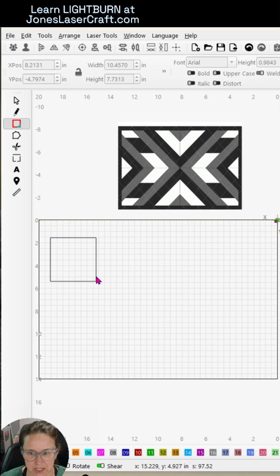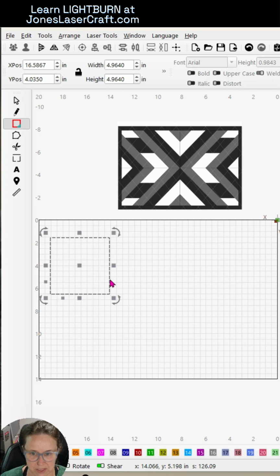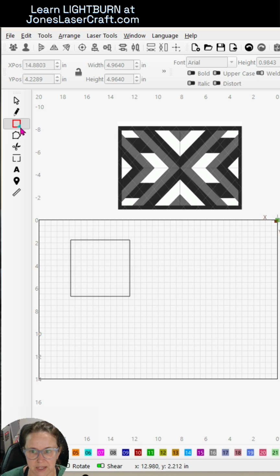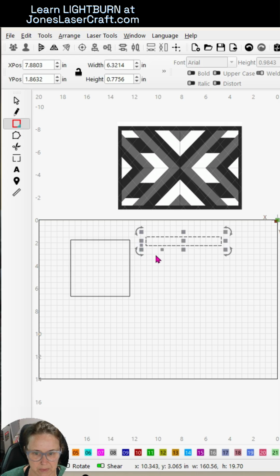So the first thing I'm going to do is pull a square. I'm going to hit my shift key, grab my square, and just pull. This size square is fine for me. The next thing I'm going to do is make a couple more squares, or more rectangles, I should say. I'm going to make that one, and then I'm going to make this one just a little bit skinnier. So not too many, right?